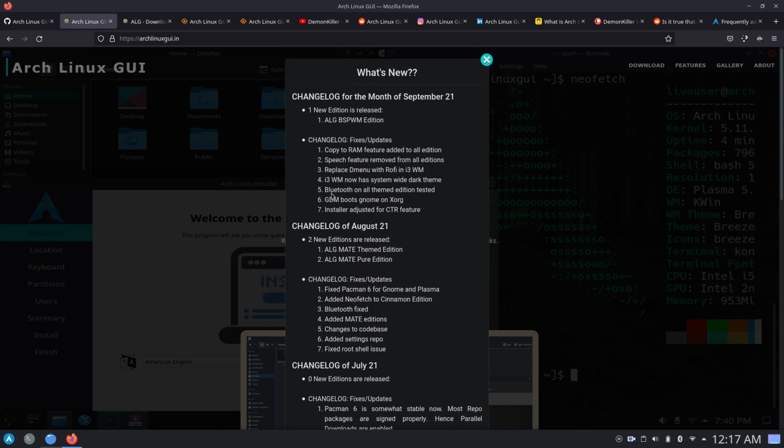So first things first, copy to RAM feature has been added on all of the editions, which means that whenever you plug in your bootable USB, once the system is completely booted, you can remove it, and then you can use the USB for some other good use, and the system is copied to RAM. So all the setup files are in the RAM, so you can go ahead with the installation. This is just an additional feature. It's not something that you might really want, but I added it because the main Arch Linux ISOs also come with copy to RAM feature now.